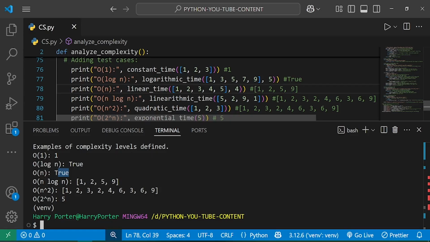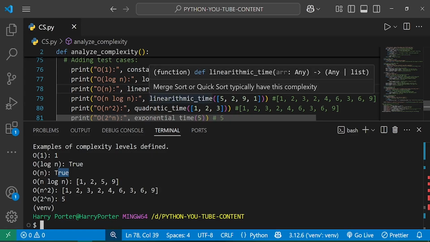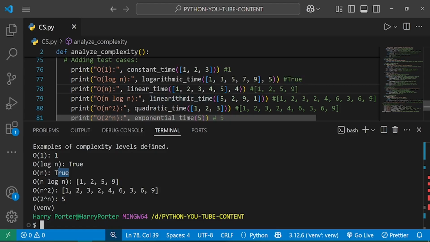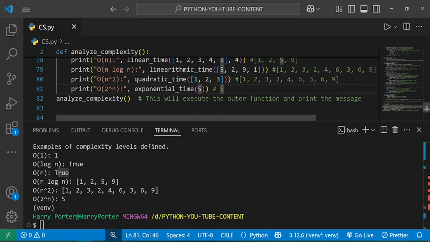So everything is increasing linearly. And we can also look at linearithmic time. We have 5, 2, 9, and 1. So this is the output. You can verify all other outputs from your side.